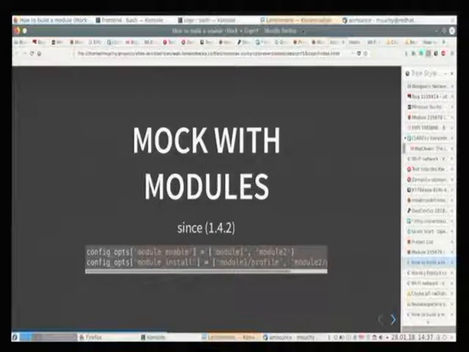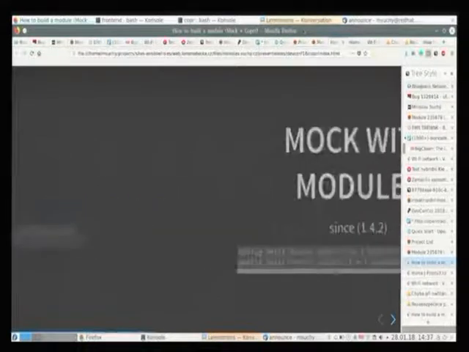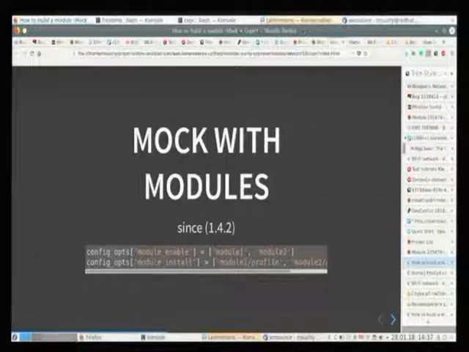And this has been there for quite a long time, since Mock 1.4.2. We now have version 1.48, so it's been in Mock for quite a long time. Of course, for this to work, you have to have a DNF which supports modularity. So that's this one DNF. But then you can start playing with building on top of modules.